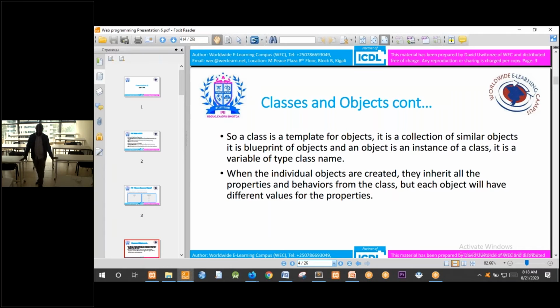But you can define a class as a collection of similar objects. You can also say it is a blueprint. Before building a house, we should have a blueprint. From that blueprint, we can build many houses. So a blueprint is a class and a house is an object. That is the clear difference between an object and a class.